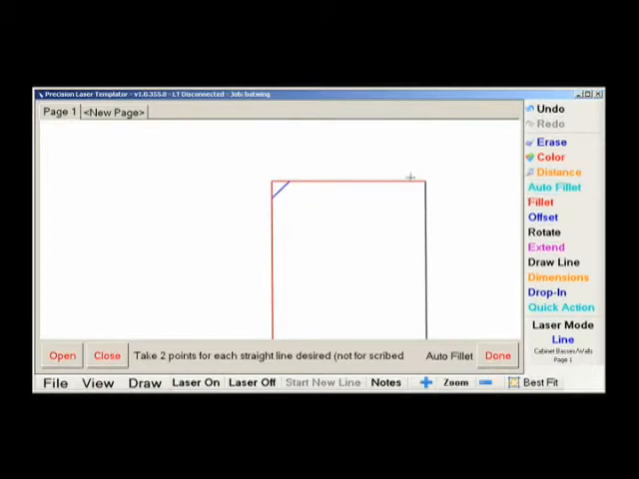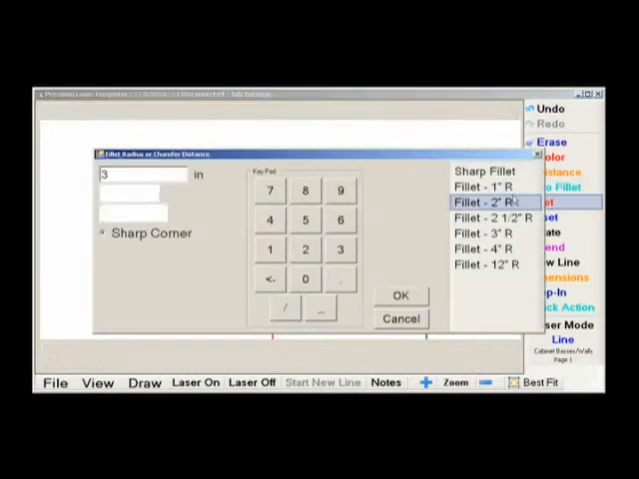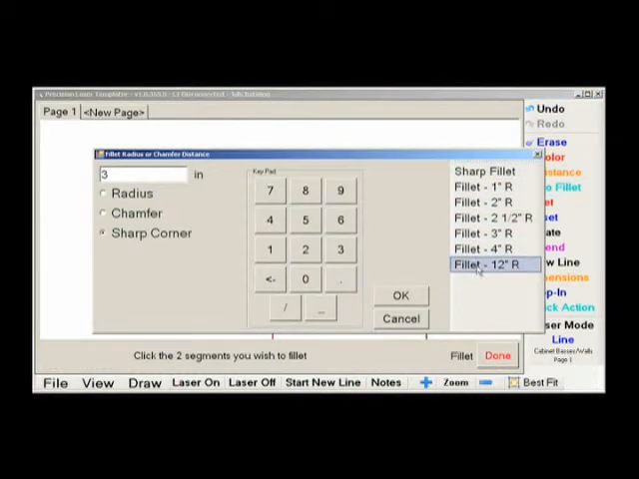There are also some standard size radii in the right column of the fillet window. These can be selected instead of typing in the number each time.